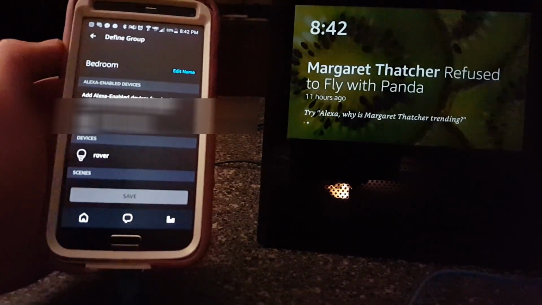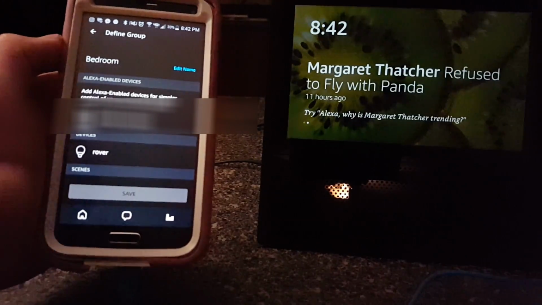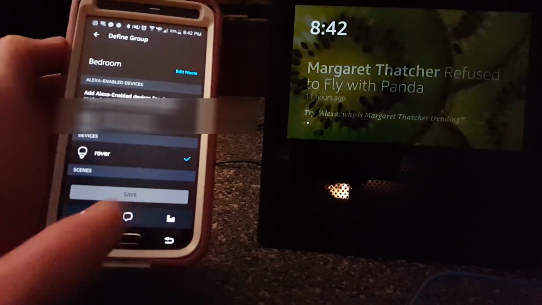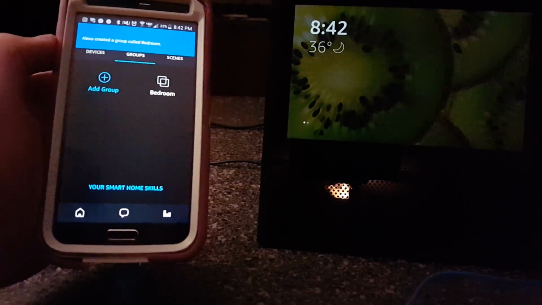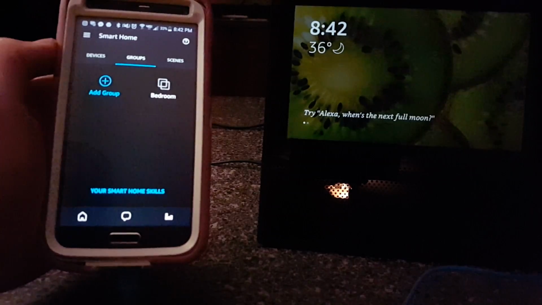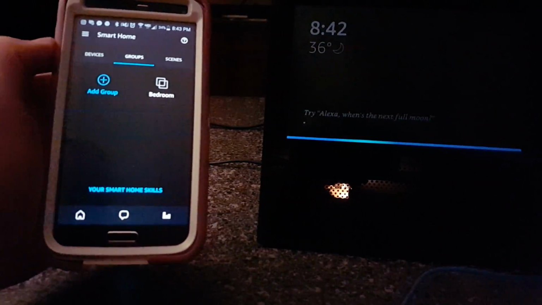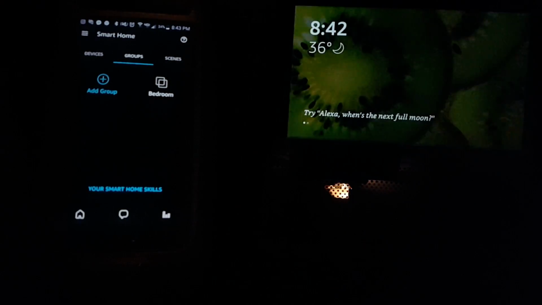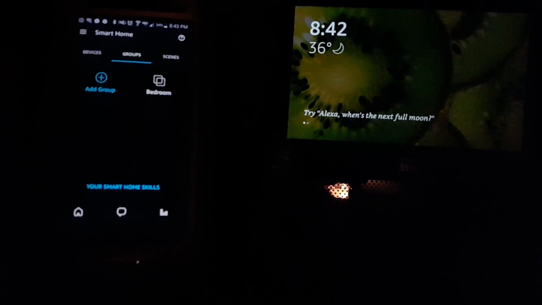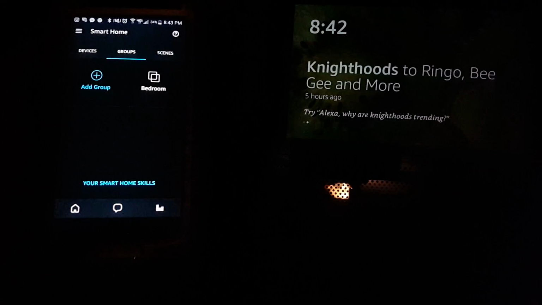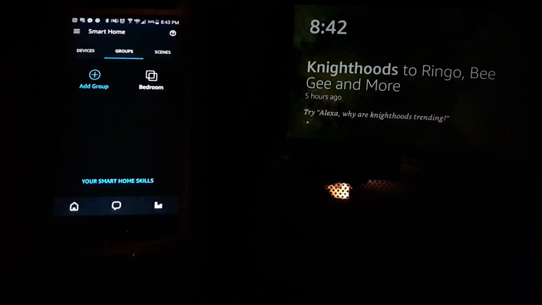And now I can choose what I want to add to this room. So I'll click Rover, save. And now I can control the bedroom lights like this. I can say, Alexa, turn the bedroom lights off. Okay. So there, now that it's in the app, it's a lot easier to control, and I'll have a lot more control over what it is I'm actually changing.